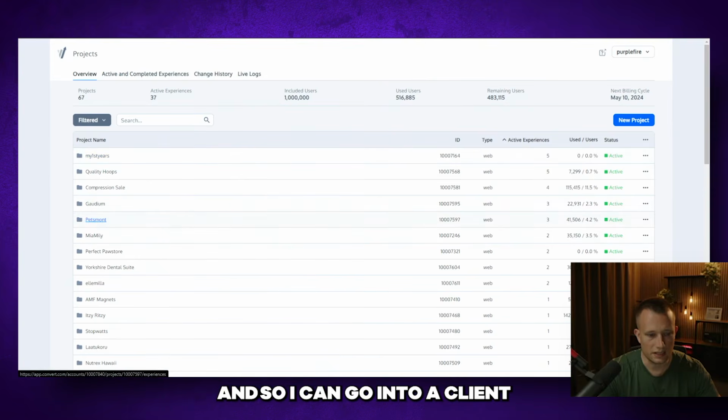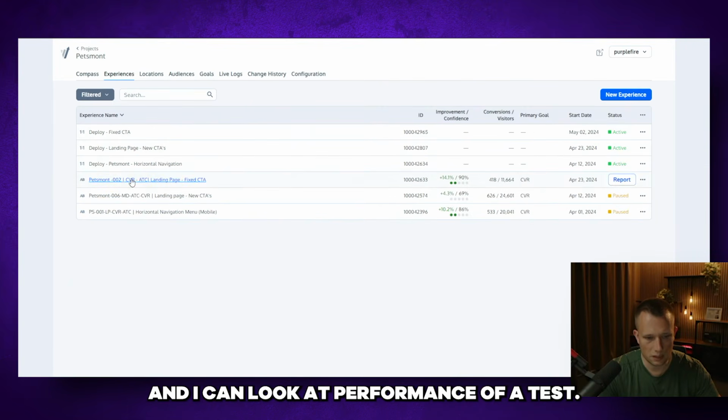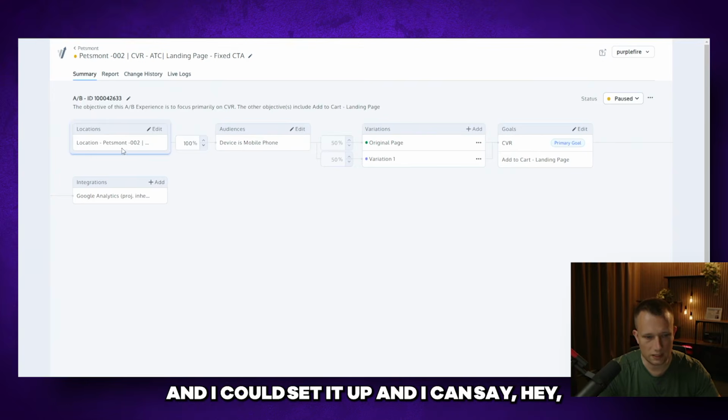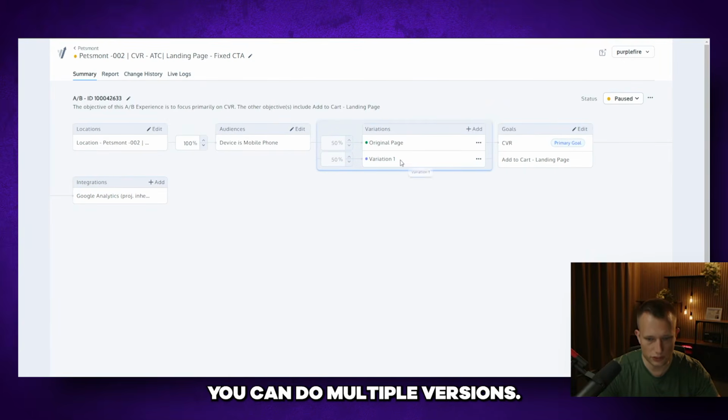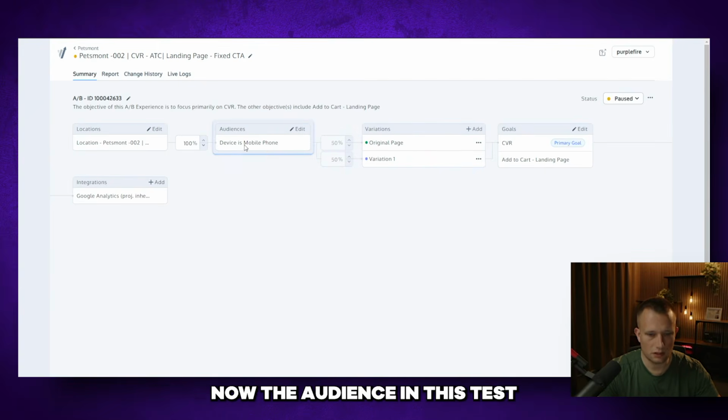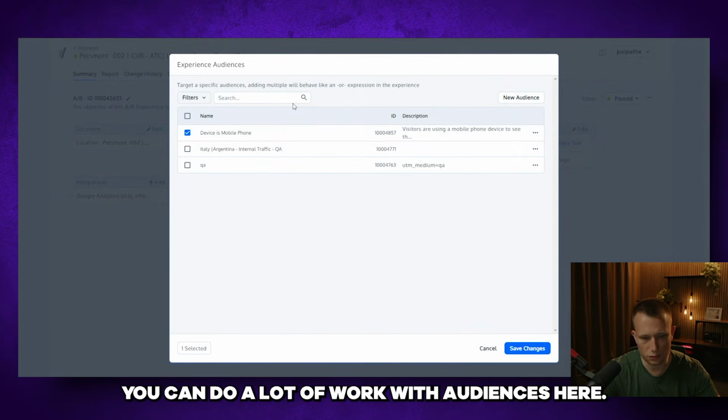You can use Convert for any A/B testing here, just a bunch of our clients, right? And so I can go into a client and look at the performance of a test, and I can set it up and say, hey, this is the location of the test. For landing pages or product pages, you want to make sure that you're doing an A/B test. You can do multiple versions. I like to only do 2 versions because I can conclude the data faster. Now the audience in this test is set for only mobile. You can do a lot of work with audiences here.